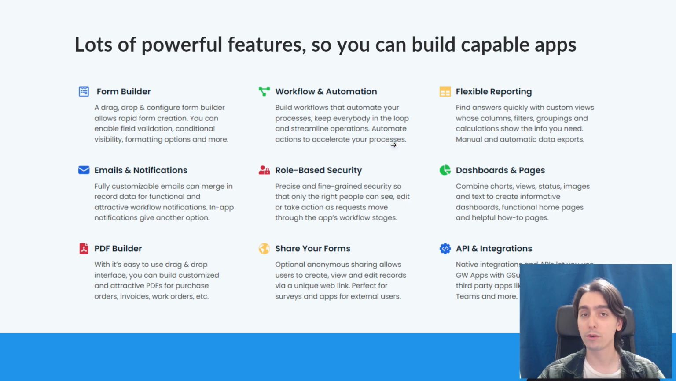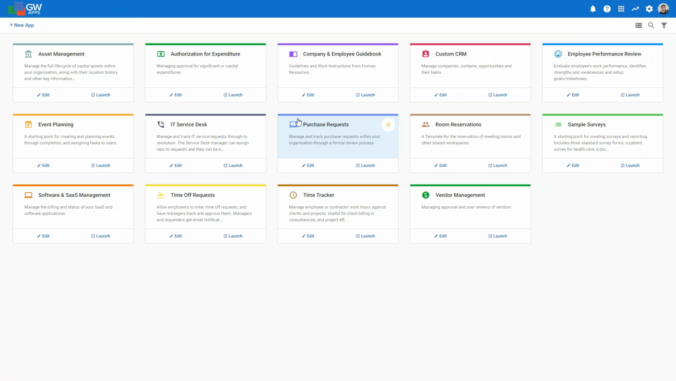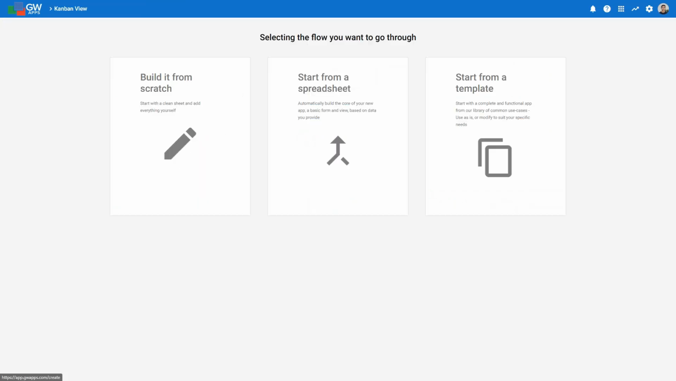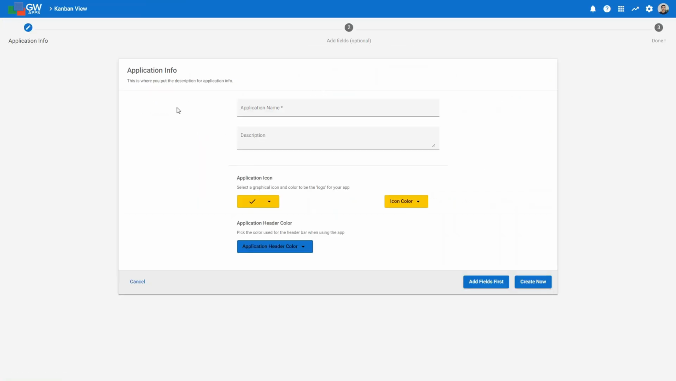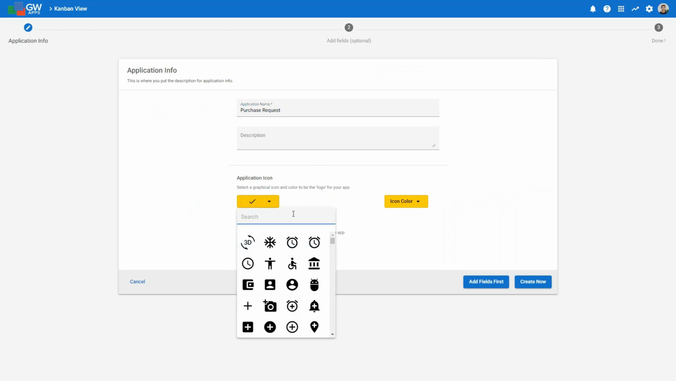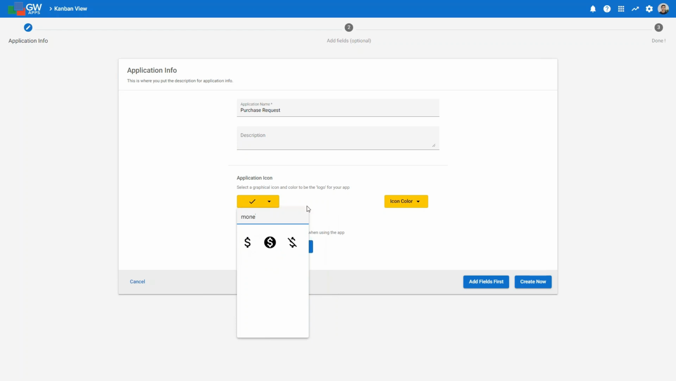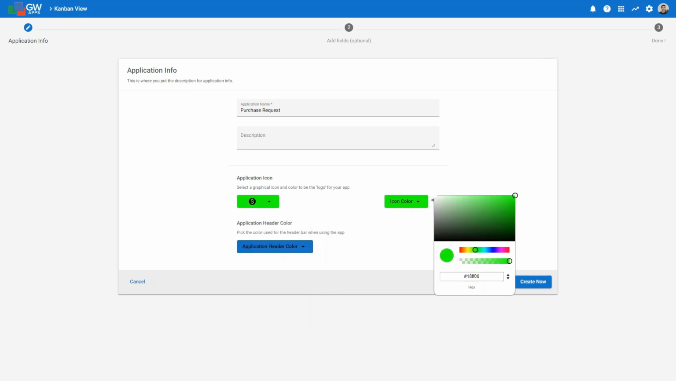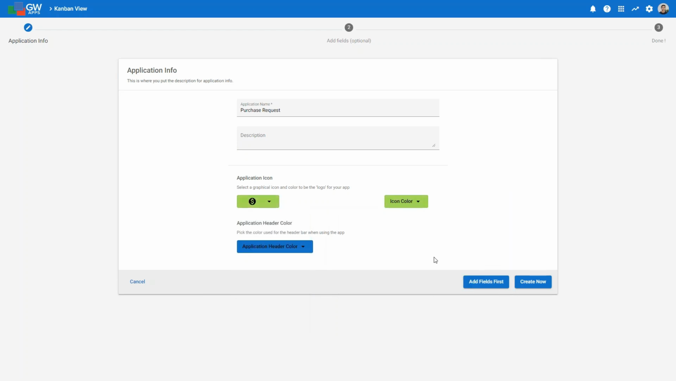Now let's go ahead and jump over to GW Apps and actually get started building an application so that you can see how quickly we can get one up and running. So I'm going to jump back over to GW Apps. I'm going to go ahead and start a new app, and I'm going to build it from scratch. I'm going to name this purchase request. I'll give it a dollar icon. I could just choose a simple little icon here and maybe a green color. That's fine. All right. And then I'm going to create now.